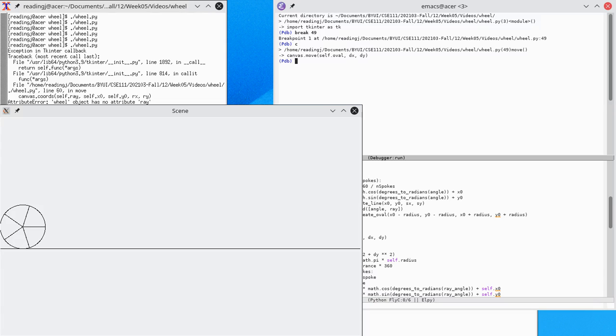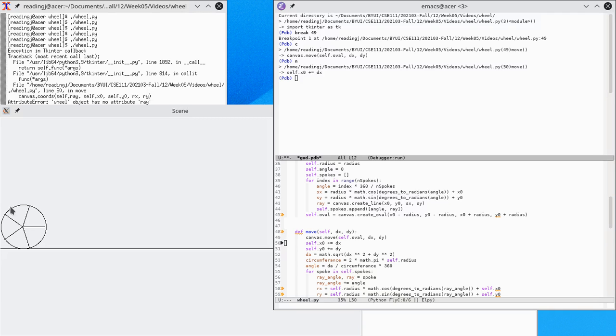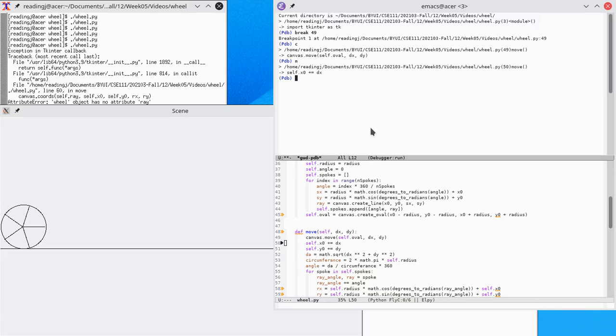Okay. canvas.move self dot oval. So that made the wheel advance. Now we're hoping the spokes will advance and rotate. So if I ask about self, it just says that. It doesn't tell me the contents of self. Self.x0, self.y0, dx, dy. Okay.